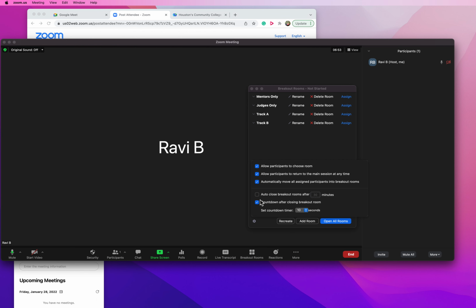You can also set up an automatic time where all breakout rooms close after 30 minutes, so you don't even have to do this manually. You can set it, it opens, and there's a time set, and then it closes, gives people the warning, and so on. Lastly, you can close and open breakout rooms as often as you like.